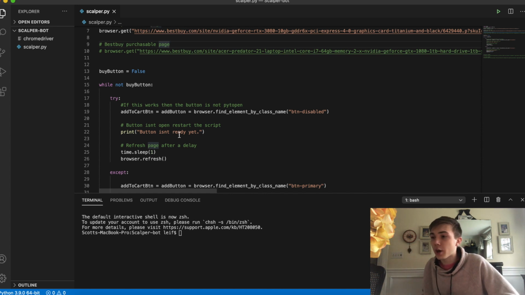Here, I made an add to cart button, where add to cart button equals browser.findElement by class name, this method right here. You pass it the name of a class, and it will return that element. I set that element equal to this variable, add to cart button.